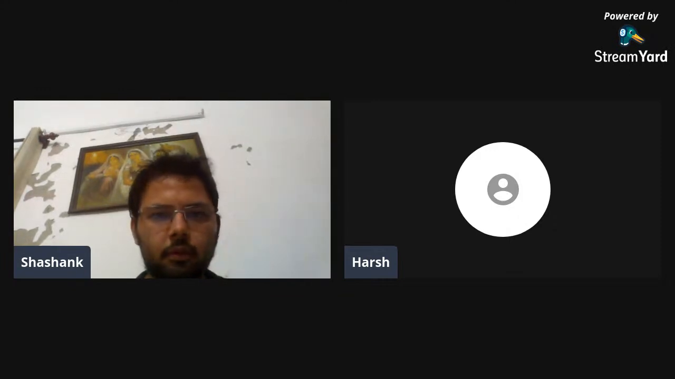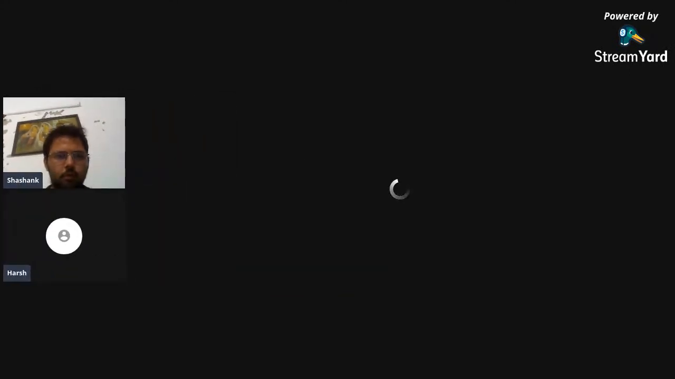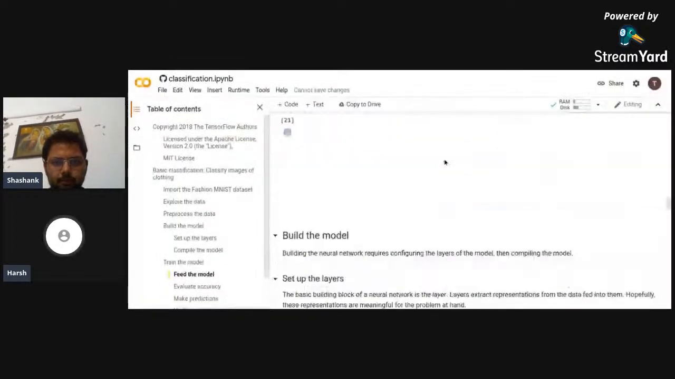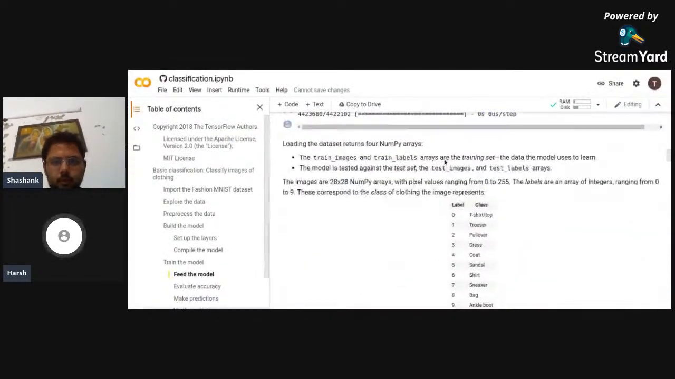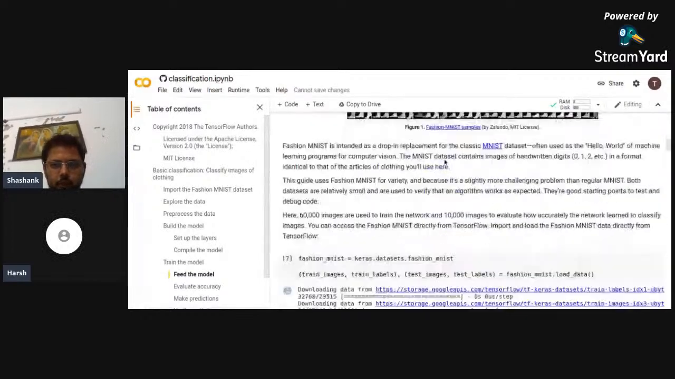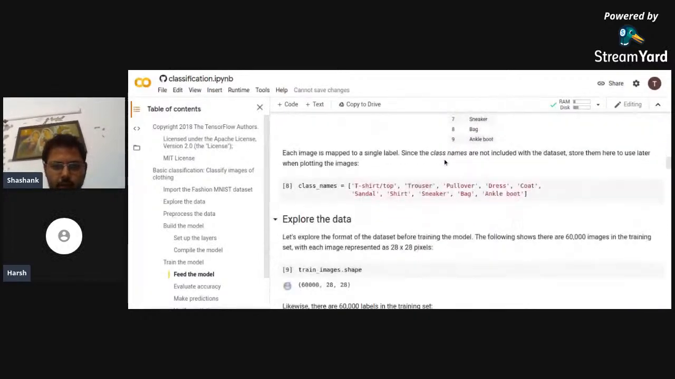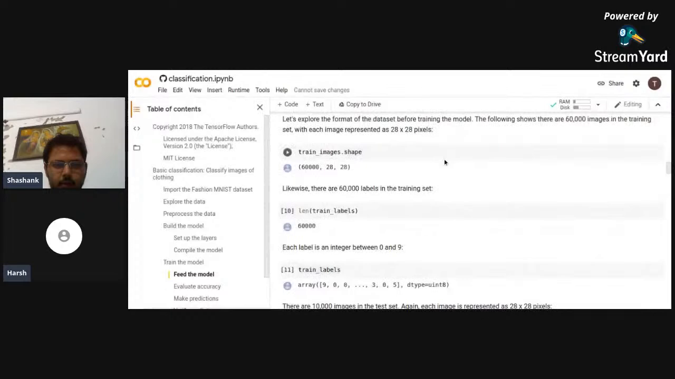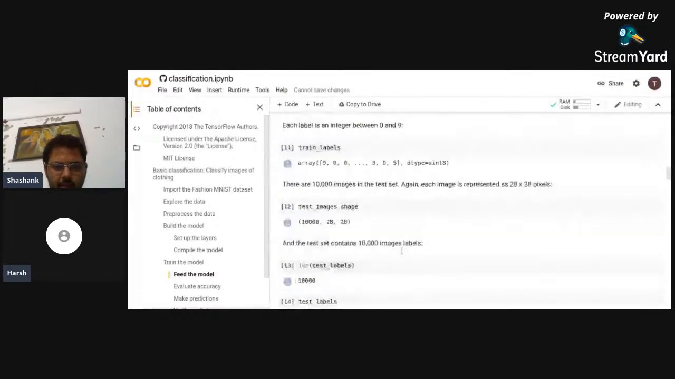Can you see this? Just a second, it's loading. Yeah, perfect. So here we ran all this. I'll just tell you, we got the shapes, lens, labels, etc.